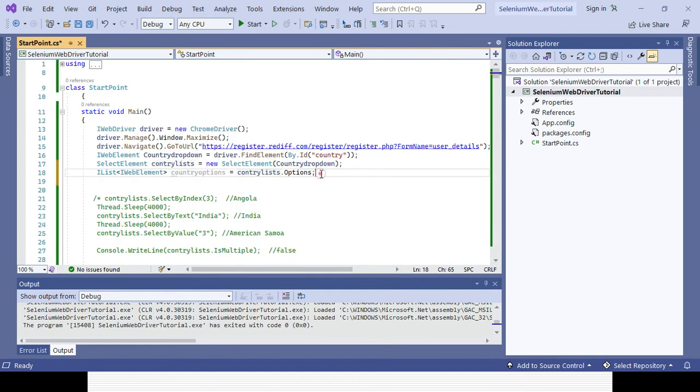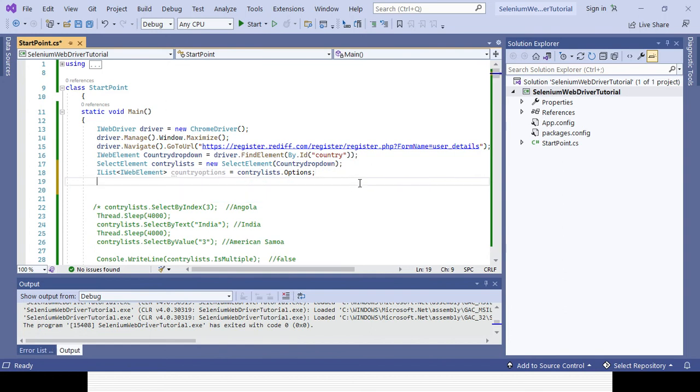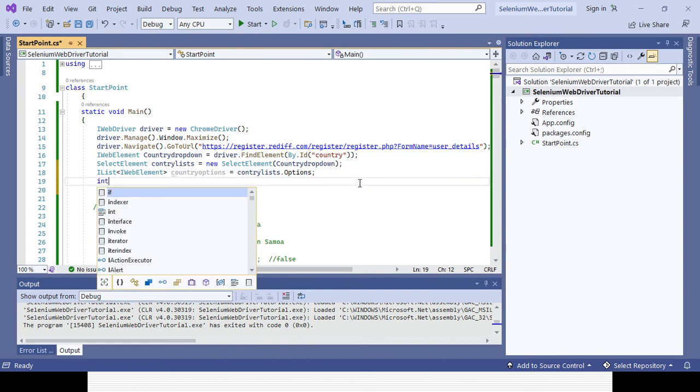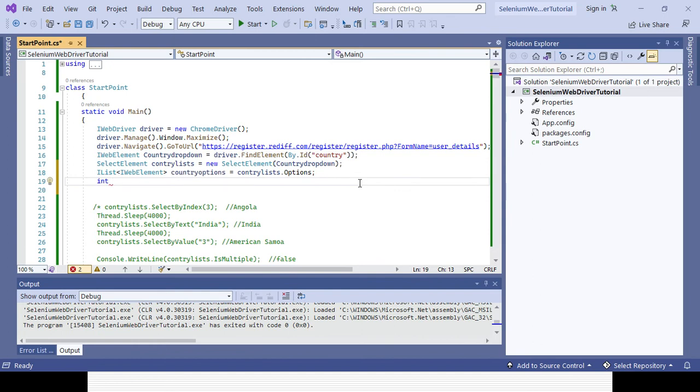So I already created a variable. Then if you want to get the total size, you can store it in some variable, an integer, like total country list, total country. It will give you the integer value. How can you get it? You can get that with the variable dot Count.